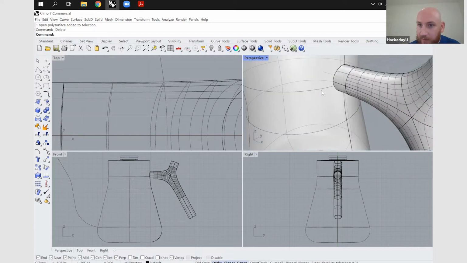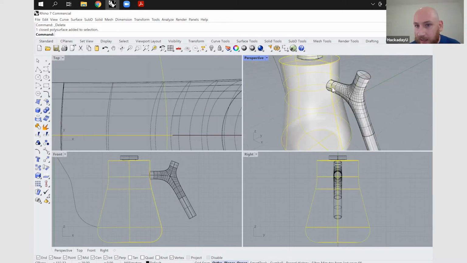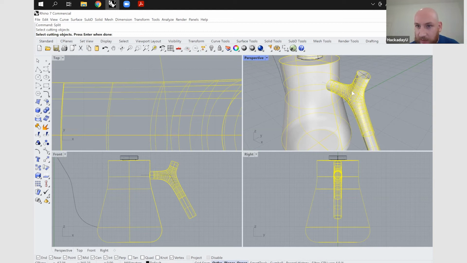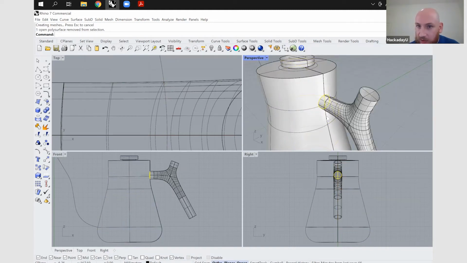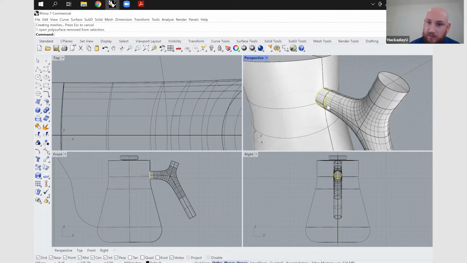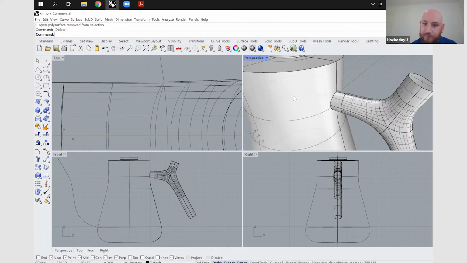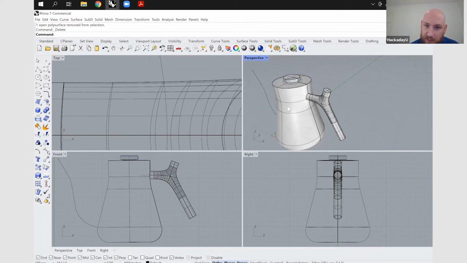Probably not necessary for modeling, but if I wanted to, I could select the kettle shape and right click just to repeat the last command, which is split, and split the kettle with this poly surface, because it's now a poly surface, and right click to press enter. And that's just going to remove that circle there. It's going to cut the hole. So same thing on the other side.